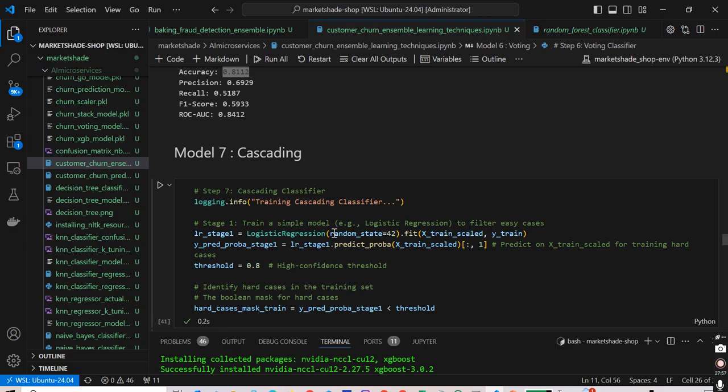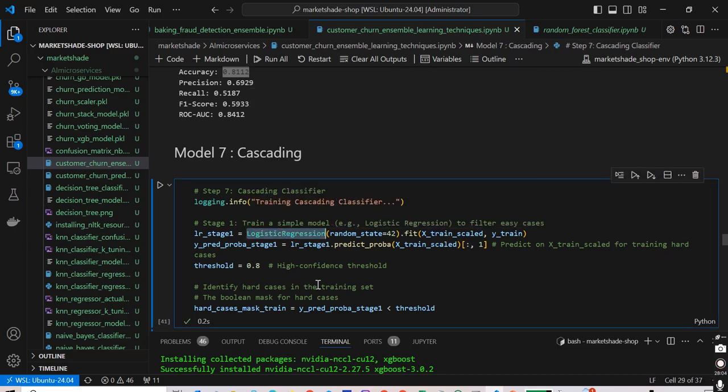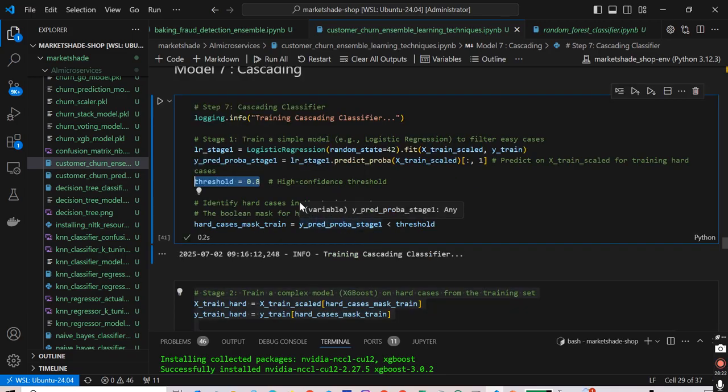Stage 1: train a simple model, logistic regression, to filter easy cases. As you can see, it has trained logistic regression on stage 1, and after that, we predict on X-test scaled for training hard cases. Then we've given a threshold of 0.8, which is a high confidence threshold. You are conversant with the value 0.8.